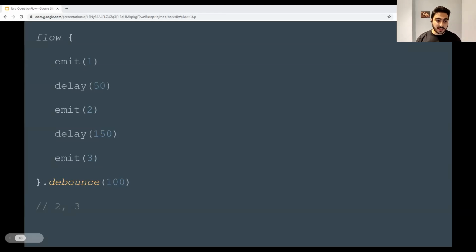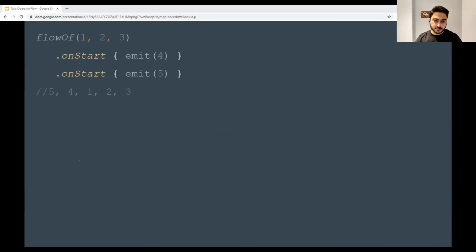But just keep in mind that debounce will actually drop the first element, not the last one. So if you want to keep the first element, let's say you want the first click to be taken, but the rest of them in that time window to be dropped, then you need something called throttle first. That doesn't exist in the Coroutine library, but you can find code on GitHub or in the issues of the Kotlin coroutines.